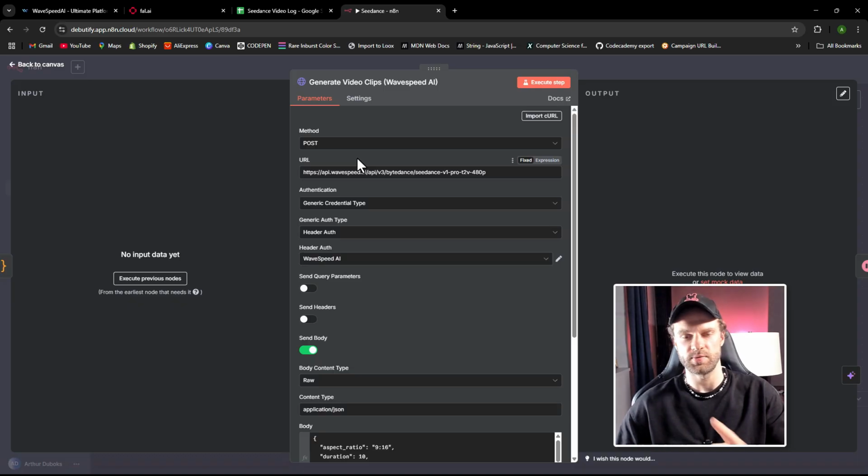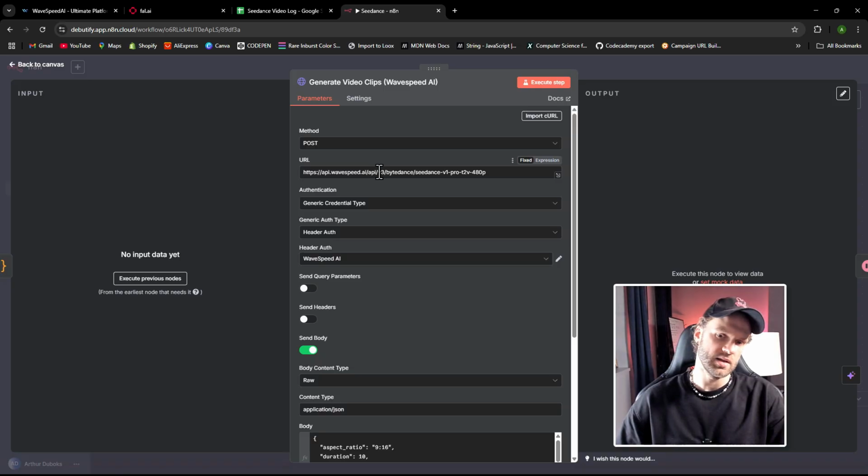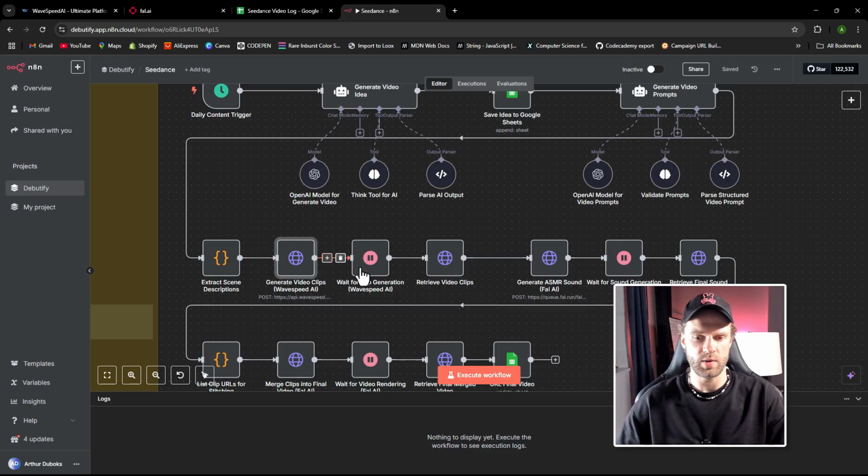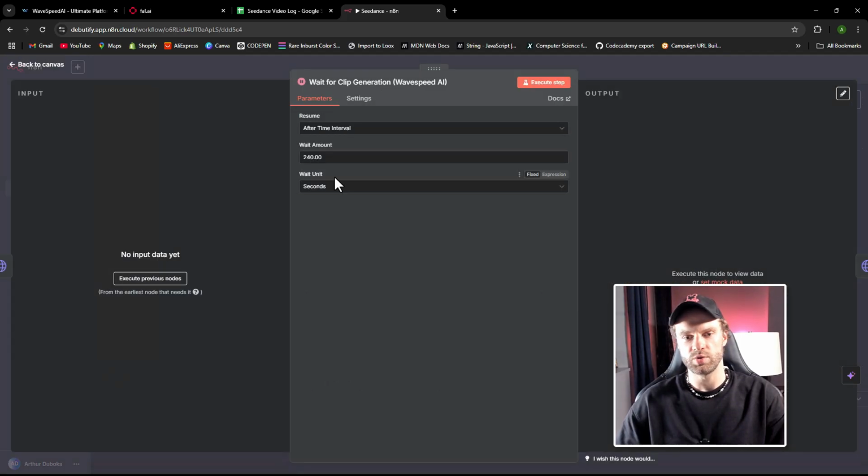Again, the basics of APIs: if you want to send something to an API, you use post. If you want to get something from an API endpoint, you use a get method. So here we're sending all of that data to WaveSpeed. Then we will be waiting for about 240 seconds, because generating AI content takes a bit of time.